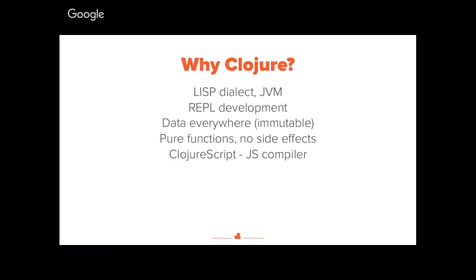Of course, many people complain that Clojure startup time is really slow. And yeah, that's true. It can take up to a minute to start up the REPL, which stands for read, evaluate, print, loop.